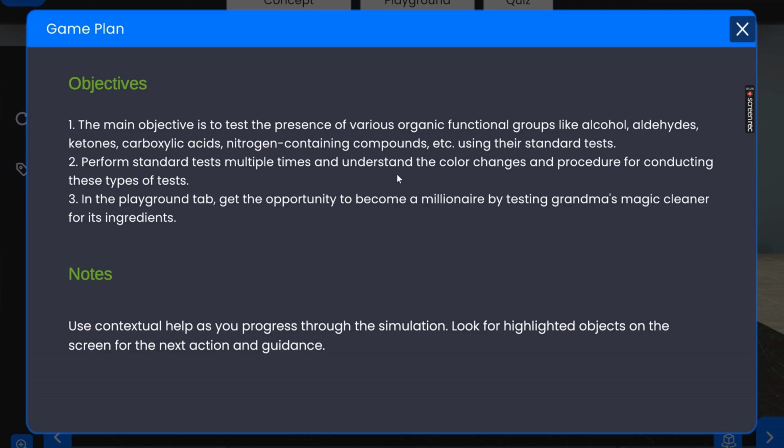Also, in the Playground tab, you will get an opportunity to become a millionaire by testing Grandma's Magic Cleaner for its ingredients. Let's get started. Let me close this game plan.